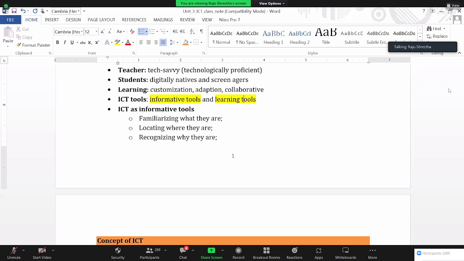In the process of knowledge building, in the process of knowledge sharing, in the process of knowledge creation, learning creation, building knowledge, sharing, exchanging.